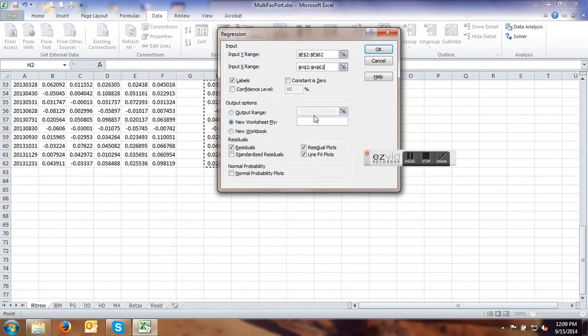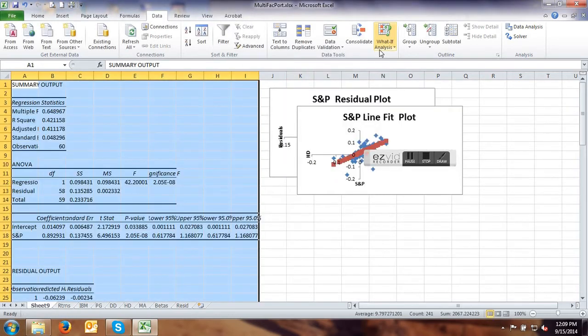We're going to delete it. You want to check that you want the residuals from the regression included. And we're going to do a residual plot and a line fit plot just to take a quick look at it. I'll show you. So we'll go ahead and click OK. The regression gets run. We get a new sheet down here, sheet 9.